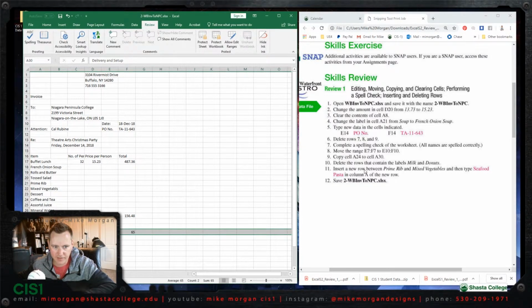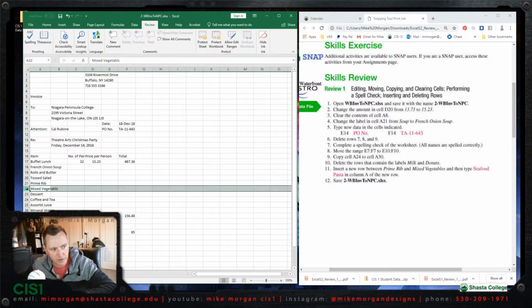Number 11 is insert a new row between prime rib and mixed vegetables. So prime rib and mixed vegetables. We're going to have to click on the actual 22. That'll select the whole row. Then I'm going to right click and insert. And it'll create a whole brand new row for us right there. After we've done that, they want us to type the word seafood. Capital S, E-A-F-O-O-D, seafood. Oh, seafood pasta.